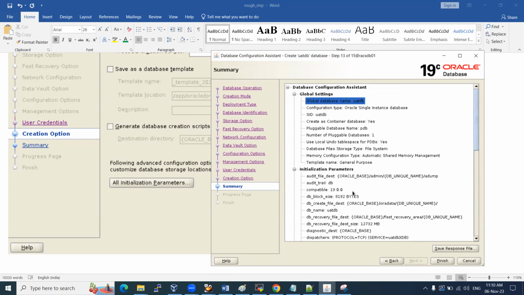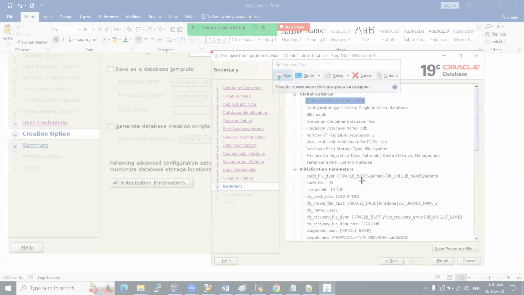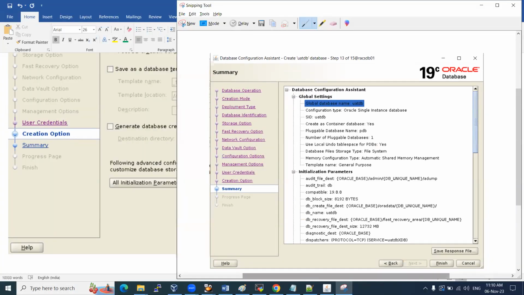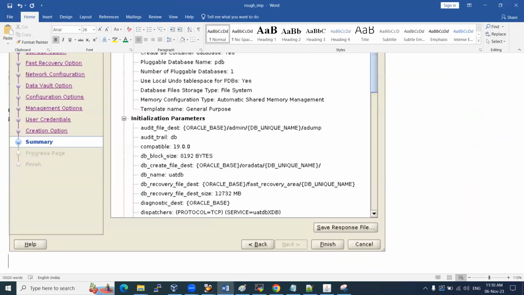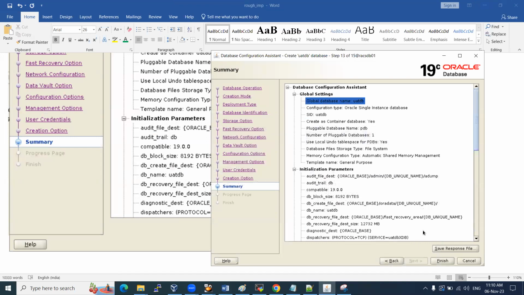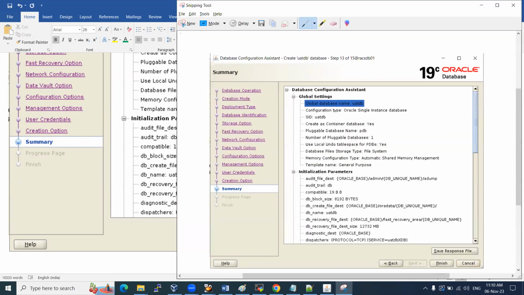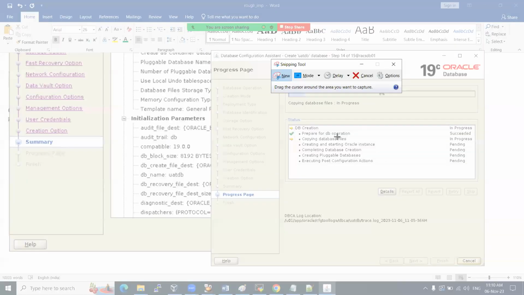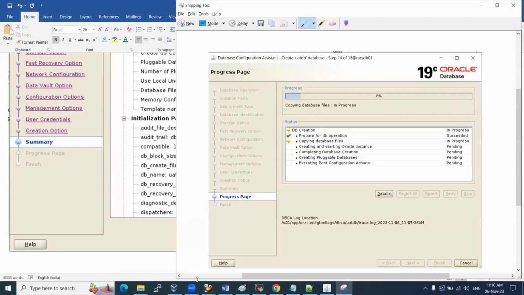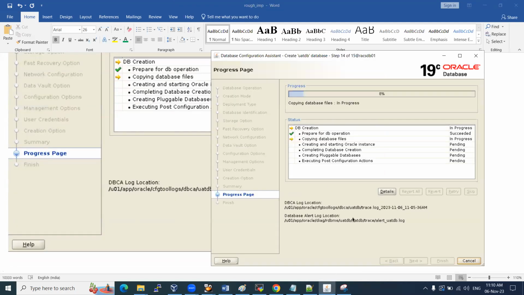Okay, that's it, guys. You can review all the configurations, then initiate the database installation. If you want to store the response file for silent installation or silent database configuration, you can use that. Then now click on finish. It is going to prepare. It may take some time, so leave the system as it is for some time, and our database will be created successfully.